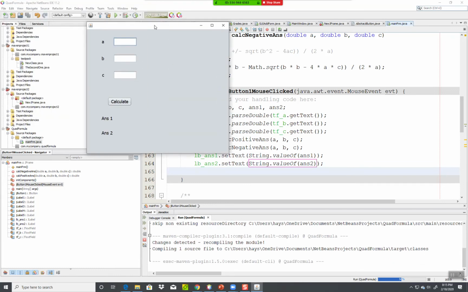Okay, came up, and I'm going to pick something that I know works, like 1, -5, and 6. And that should give us 2 and 3. And it does. Now, this won't work right if it gets to an imaginary number. Put that in, I get that.